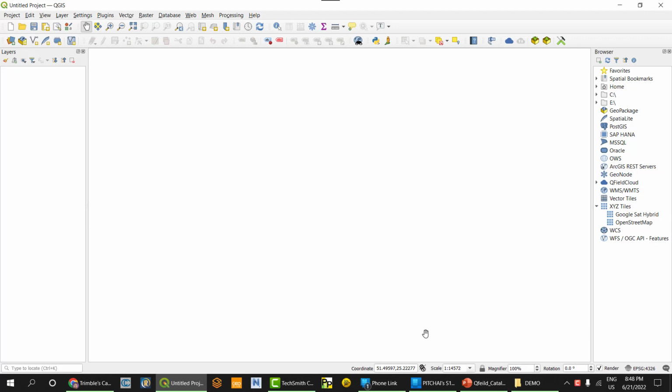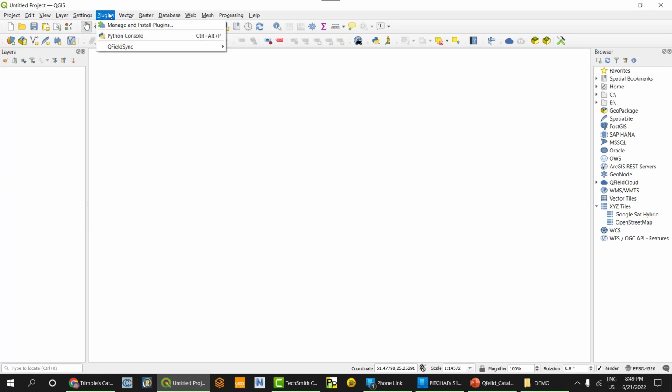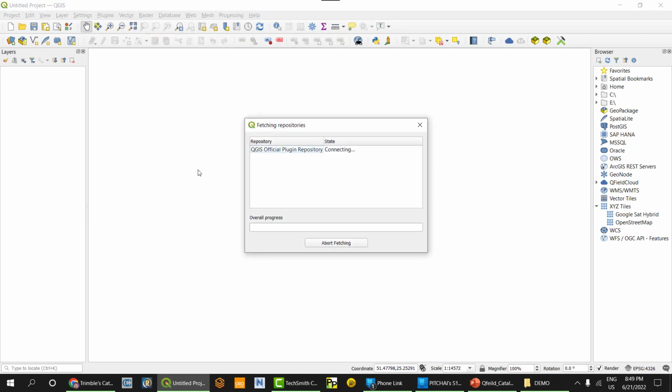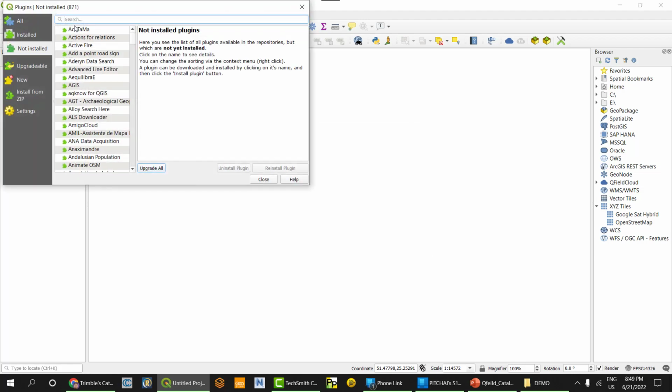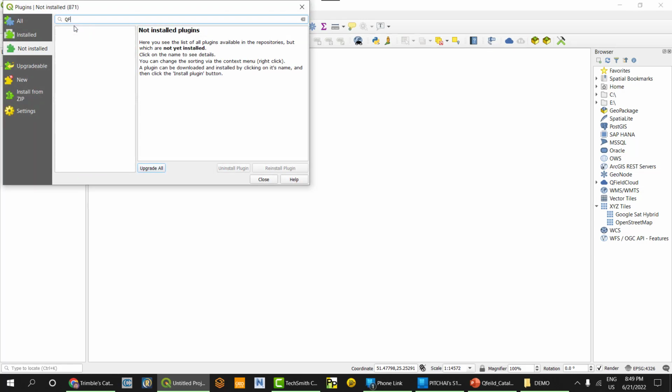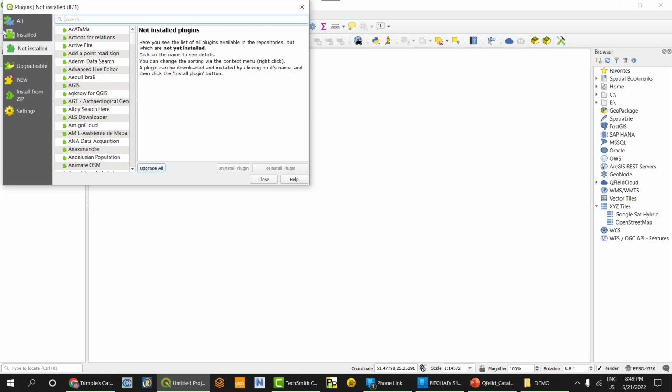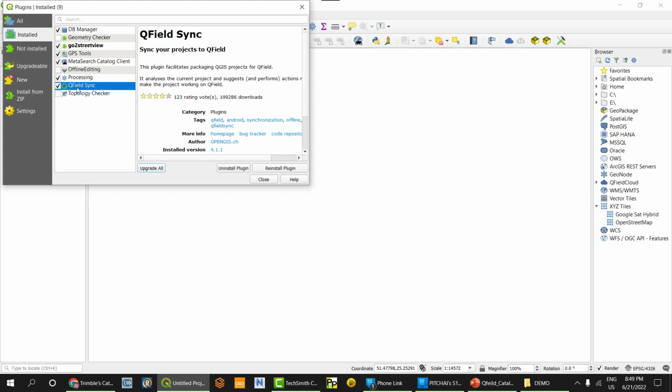So I'm going to open my QGIS software, which is an open software. I've given the link for downloading in the description below. What I'm going to do first is go into plugins, manage and install plugins. I'm going to search for QField, or I can say I have already installed this QField Sync. So you have to search for QField Sync here, and you will get this one, and then install this plugin.